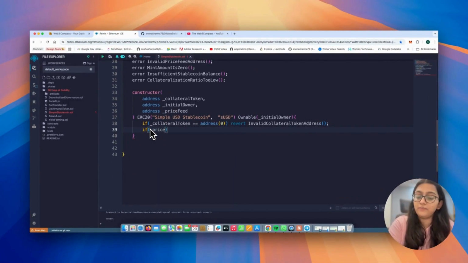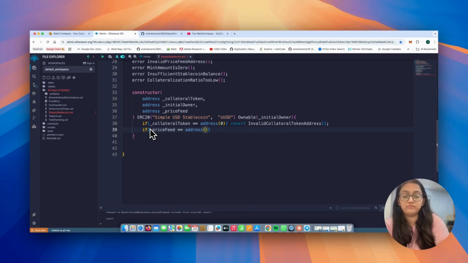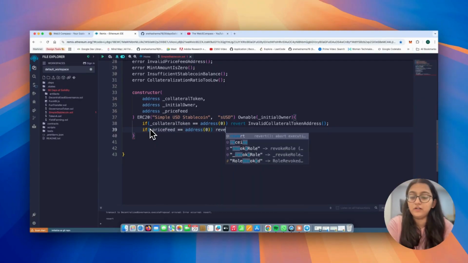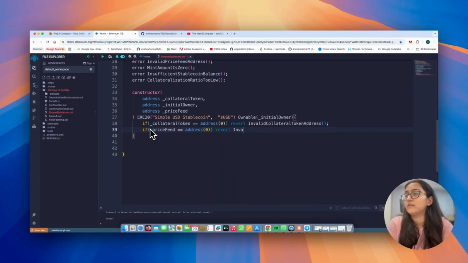Then we say if price feed is equal to address 0. Great. Revert, invalid price feed address. Fine. Okay. Now what we do is we say collateral token is equal to IERC20.